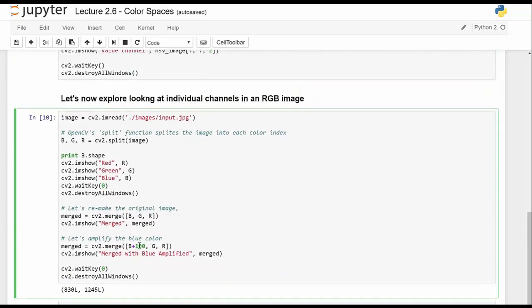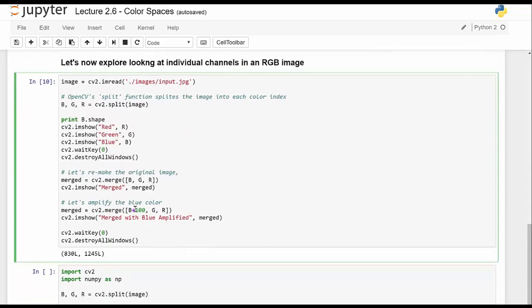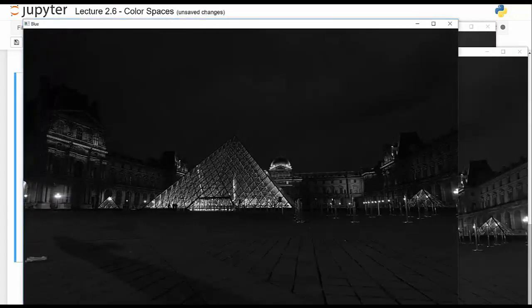And what about if we wanted to add or amplify certain colors in an image? We can do that by adding plus 100 here. It adds 100 to every value in the blue matrix. If the value was close to 255, it's going to max out at 255. We can't go past that in OpenCV. So let's take a look at this code and see how it appears.